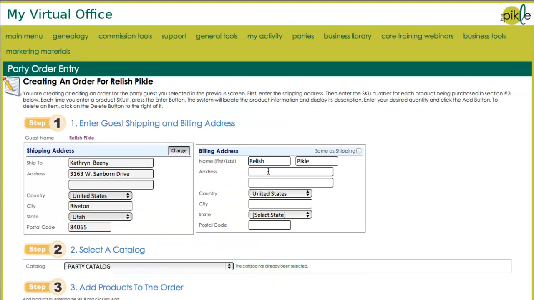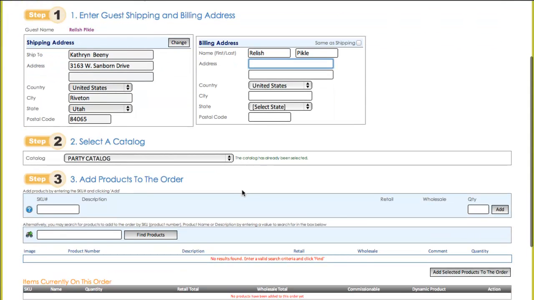Same thing, we need to make sure that we enter the billing address, but this time Relish is going to pay the hostess with cash, and so I don't need to worry about filling that information in. So I'm going to come down here. Again, we can use our SKU list if we want, but here's another secret.